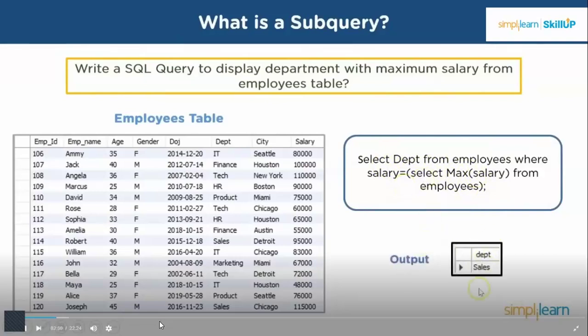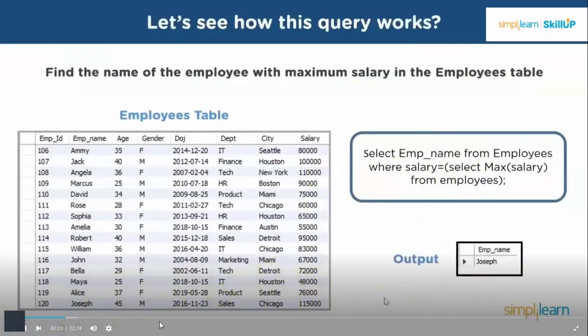So here the output is department sales has the maximum salary. One of the employees from the sales department earns the highest or the maximum salary. If you see in our table, the employee is Joseph, who earns $115,000. Alright, and Joseph is from the sales department. Now let's see how this query works.